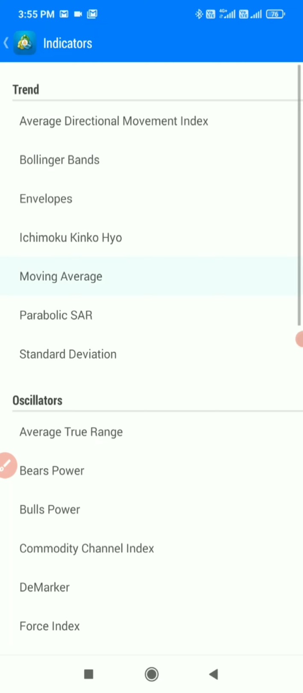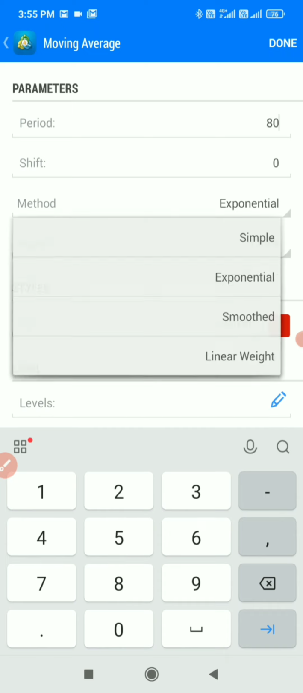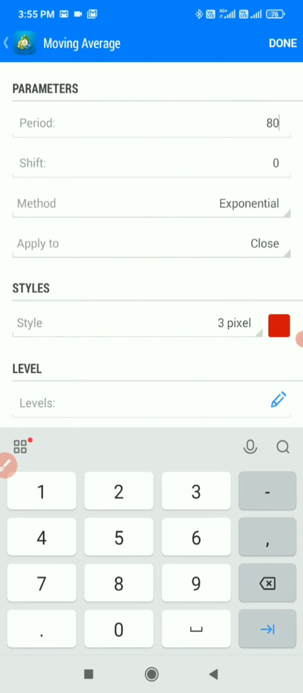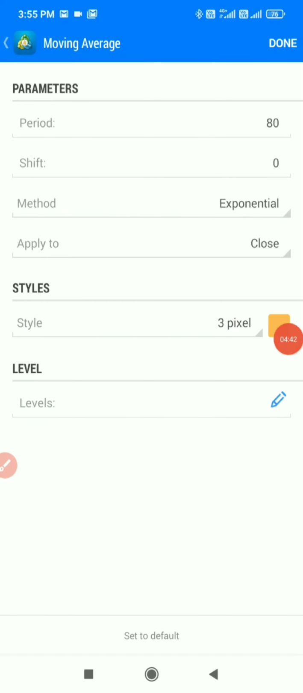Add another moving average to the main chart, and now you can change the moving average period to 80. It will be the same exponential, apply to close, and the pixel will be 3, but you need to change the color now. Let its color be yellow. Okay, now press the done button on the top right corner.